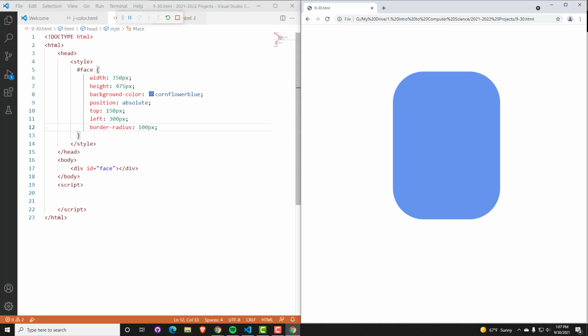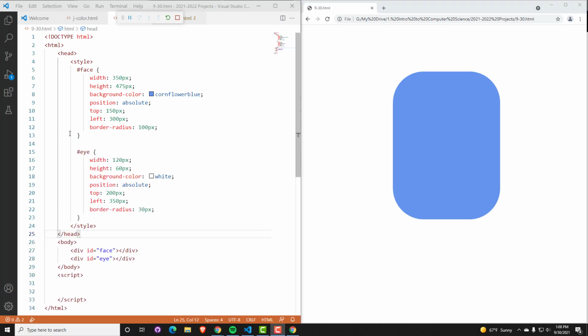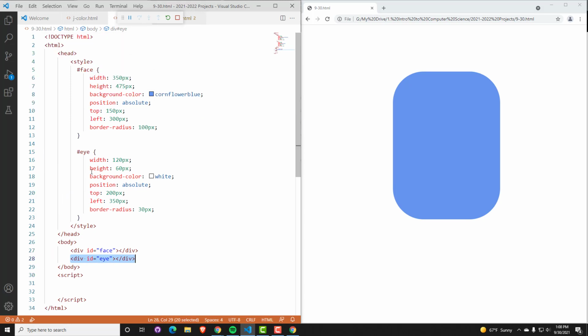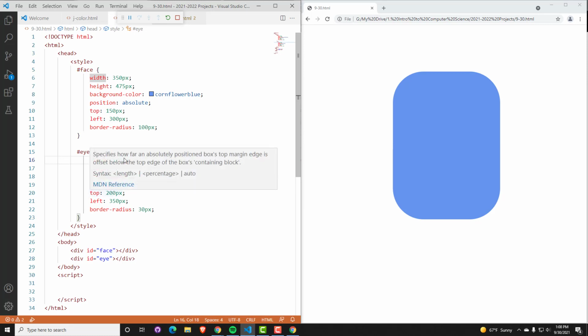Well, first let's add the eye. Okay, I added a div for my eye, and then I added my styles. So I set the width to 120 pixels, height 60 pixels, background color white, position absolute, down 200 from the top because I know that my face was down, there we go, 150, so it's probably not going to be low enough. I'm going to go ahead and adjust.